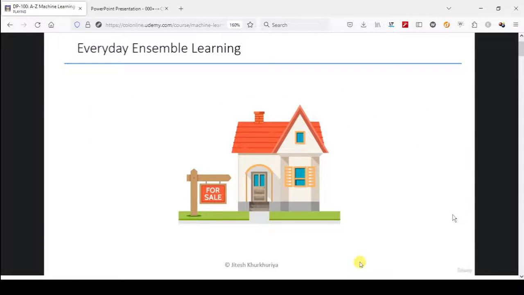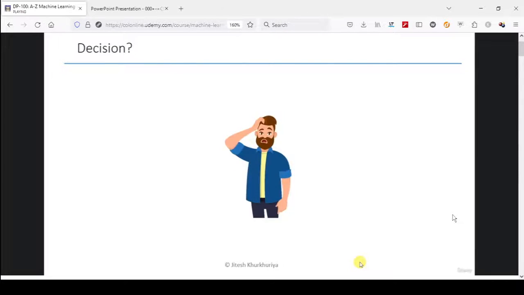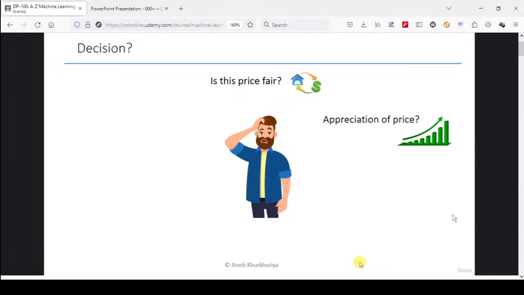So let's try to understand ensemble learning using a day-to-day example. Let's say you have decided to purchase a house. You have made the visit, and the seller has also given you a price. But before you make a final decision, some doubts and questions come up in your mind, such as: is this price fair? Will I get a good appreciation in case you are thinking of selling it at some point in future? Is this the right neighborhood for you and your family?